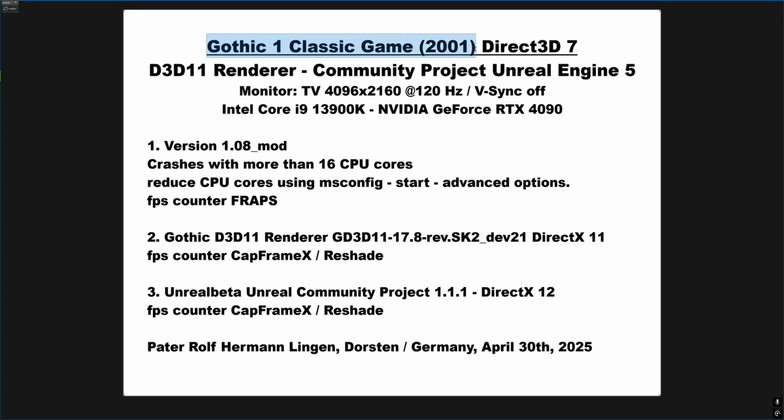The topic of today's video is Gothic 1, the classic game from 2001, which uses the DirectX 7 API, and it is now tested with newer renderers, the D3D11 renderer and the community project Unreal Engine 5 renderer. It's tested on a 4K TV with a quite new system, Intel Raptor Lake and NVIDIA RTX 4090. First, let's have a look at the version that you normally get when you buy it on Steam or another digital platform.